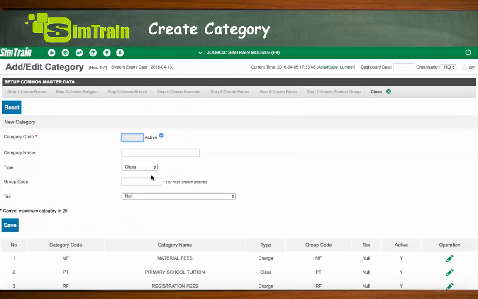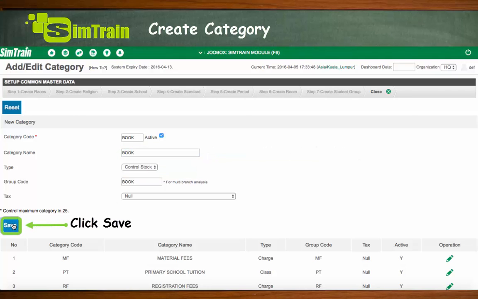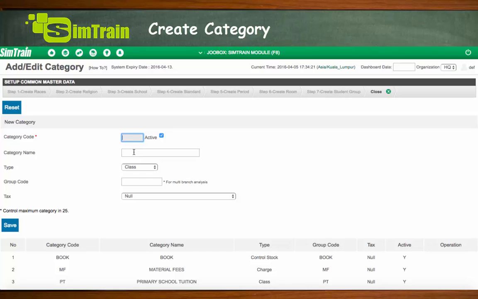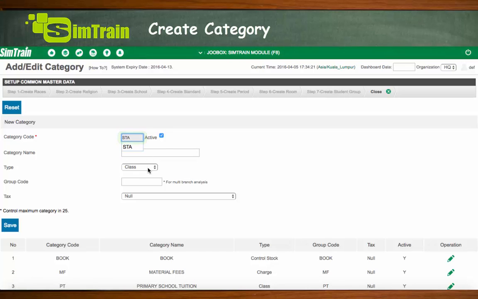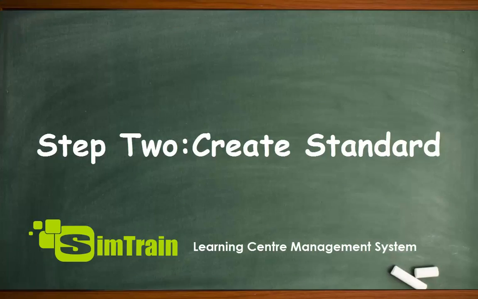And I'm going to create two examples for control stock type, which are stationeries and book. So let's start with book, and the category name is book as well, and save. And the same goes as stationeries. Change the type as control stock and save. Okay, now that we are done with categories, let's create standard.